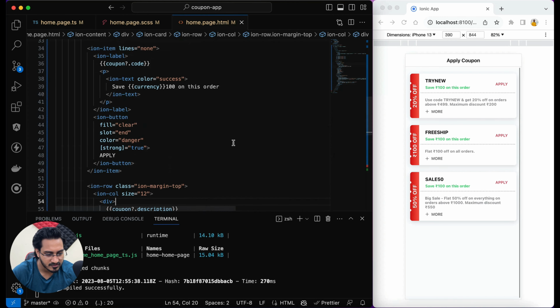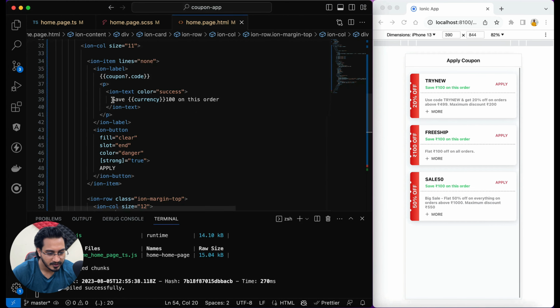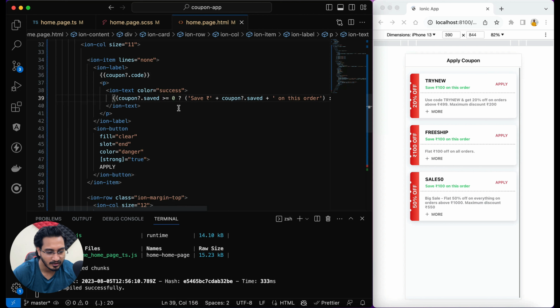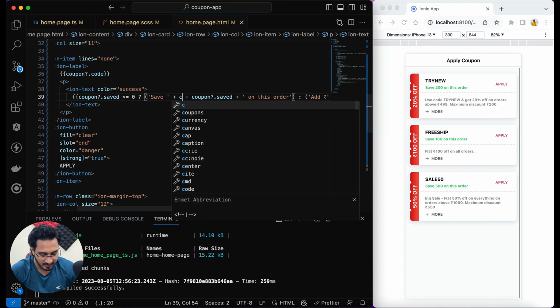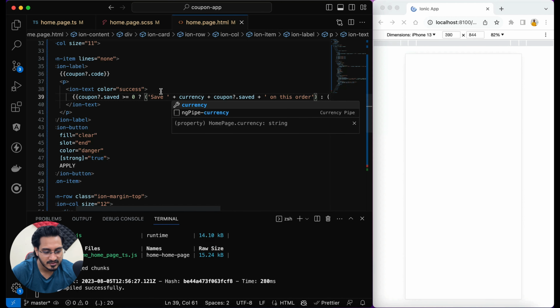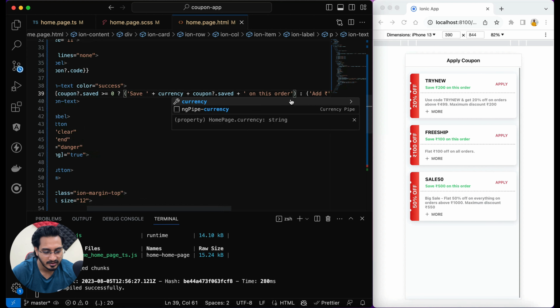Now I just need to change this particular stuff here. So it's going to be a long one. Let me just paste it and I'm going to explain it to you right now. So I'm just checking coupon.saved. If it is greater than or equal to 0, then I'm just going to pass this particular one. Save, just change this once again. It's going to be currency. All right. So save this much amount on this order.